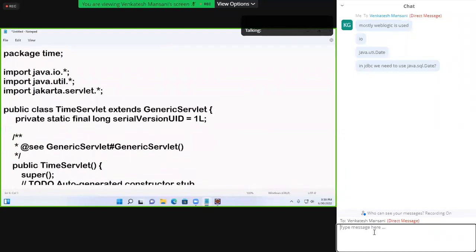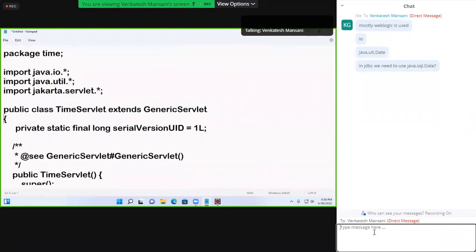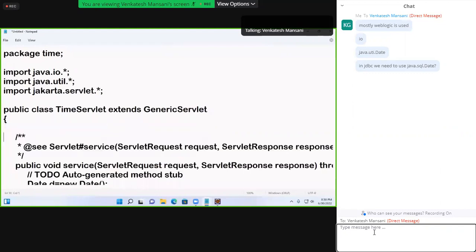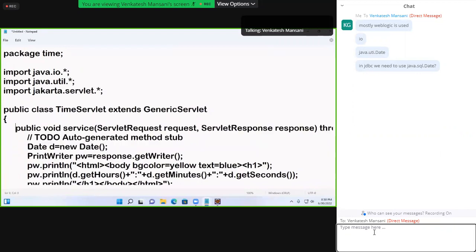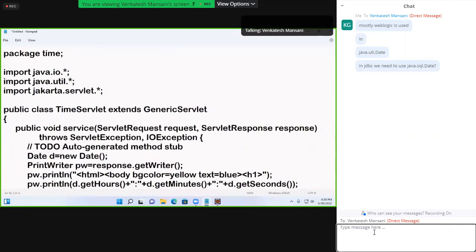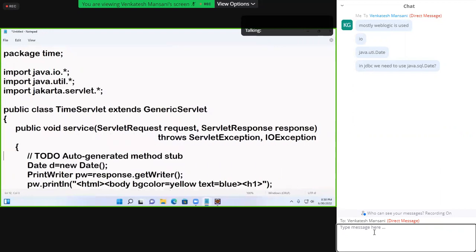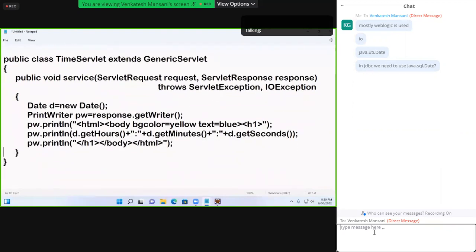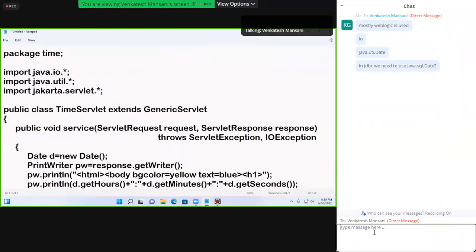This comment I'll remove. This time servlet is not required, I'll remove. The default constructor is not required, I'll remove it. It is a comment, I'll remove it. This is the service method. Here throws Exception. This is not required, I'll remove. Over. Write the program, time servlet.